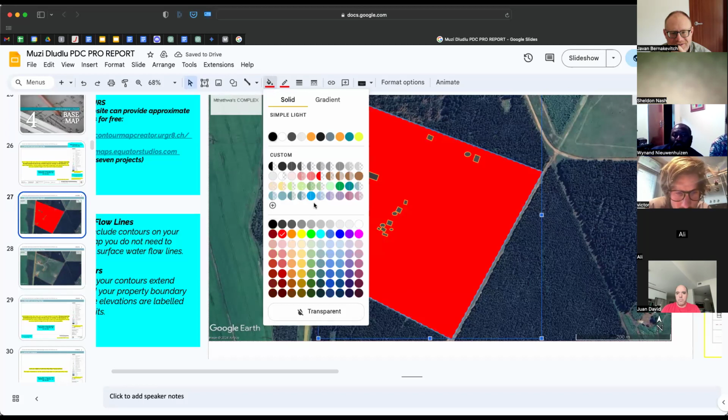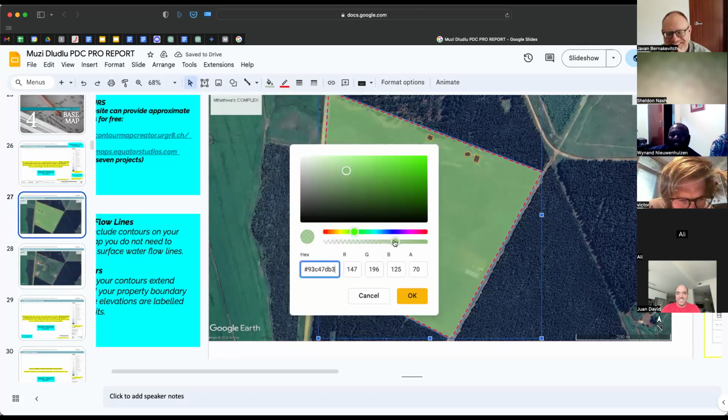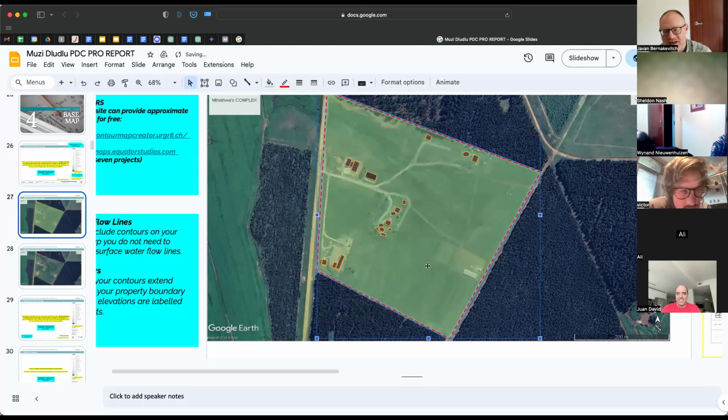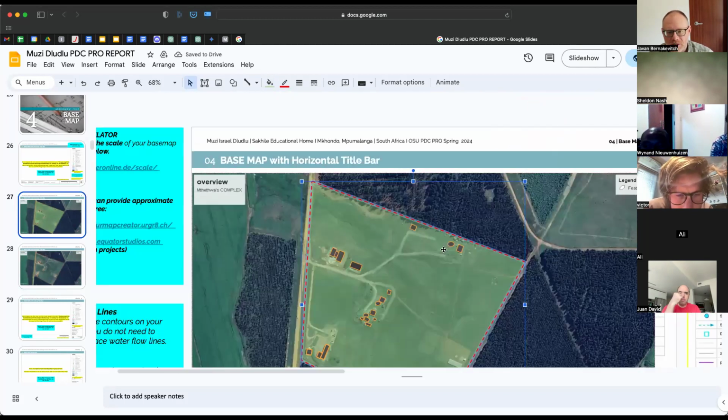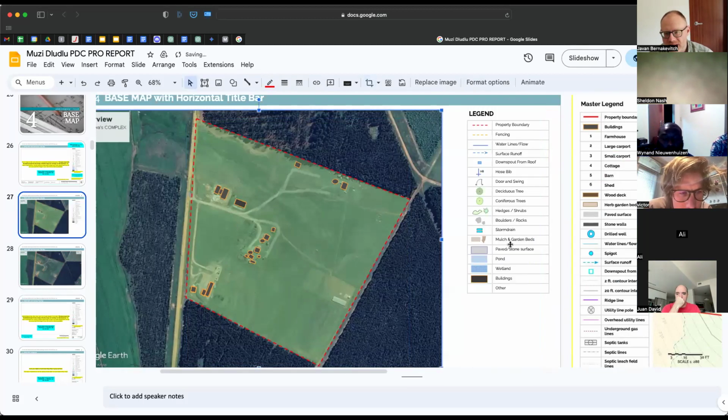That's not the correct color. No. There we go. We're going to drop that down like that. And then I'm going to double click your aerial and pull it in so that we can see the legend. We're going to grab this, copy this, put it on.